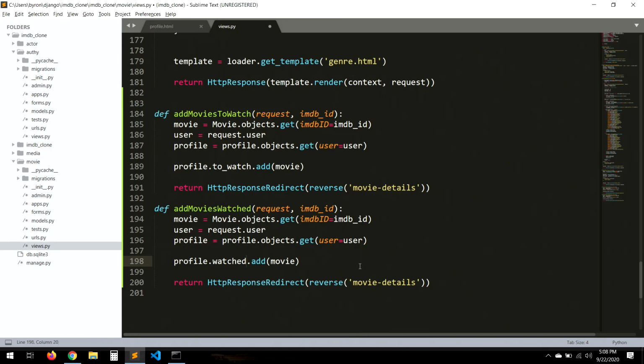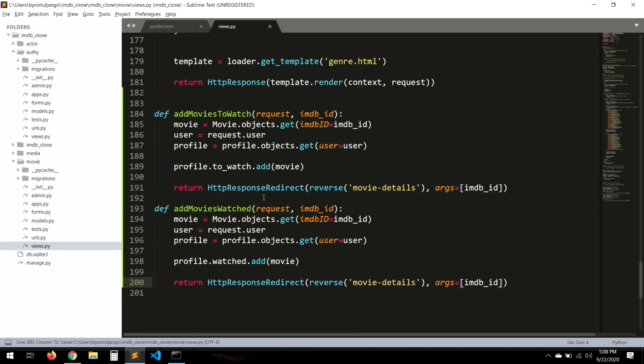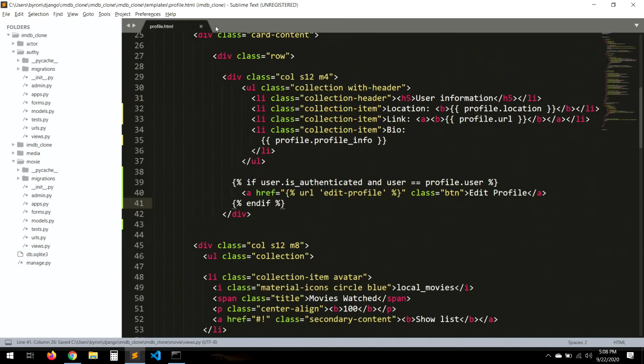Okay, reverse. And here we pass the arguments. The argument is the IMDB ID for the movie details, because this URL requires the IMDB ID. That's why we pass it here. And that's it. Let's save that.